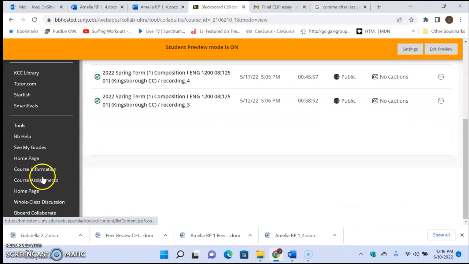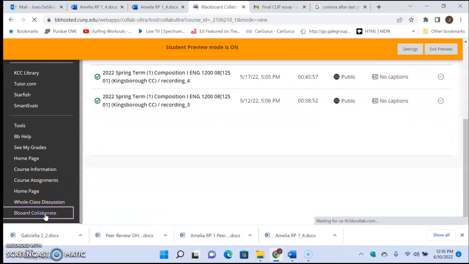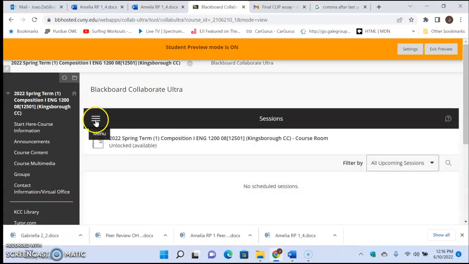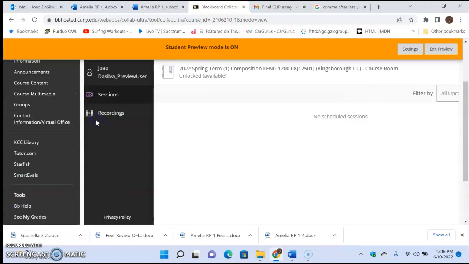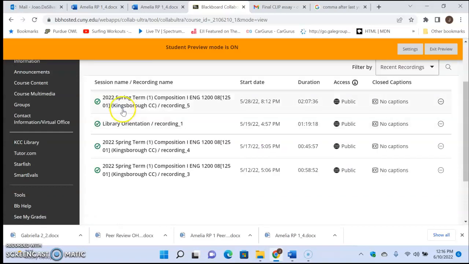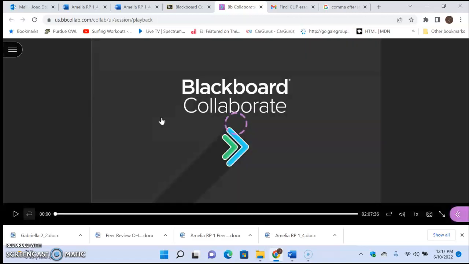One last time, go to Blackboard Collaborate. Once that opens up, this menu on the left with the 3 dashes takes you not to sessions, but to recordings. Then select the recording that you want and click on it. In this case, it says watch now. It's loading. Sometimes it takes a second to load, but then you will see the movie.